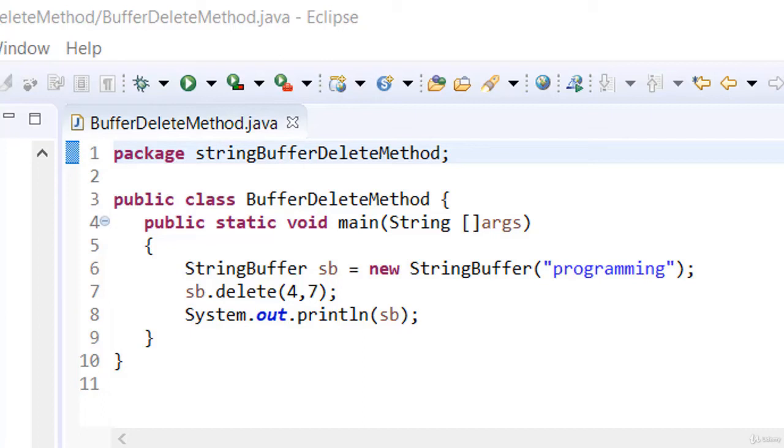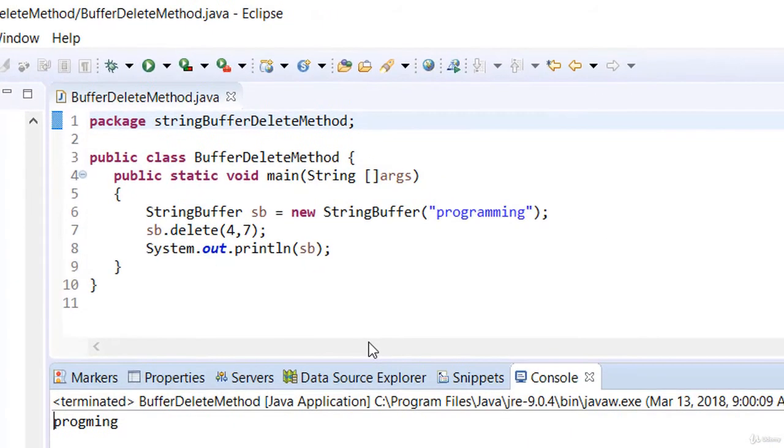The index number 4 is R, and when you want to count the index, the first one, P, is 0, R is 1, O is 2, G is 3, R is 4. So let's go ahead and run this and see if it works out fine. Okay, you can see that it deleted an R and it also removed an M. So these are the index numbers that are removed.